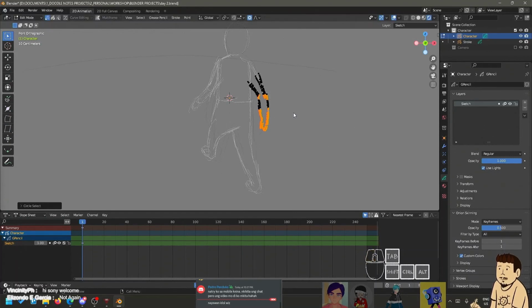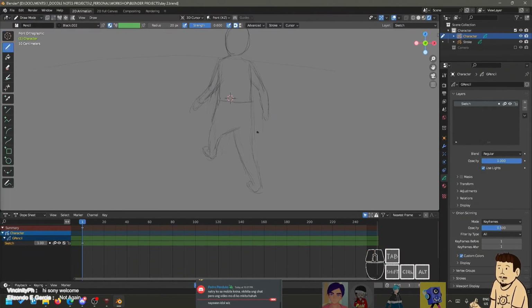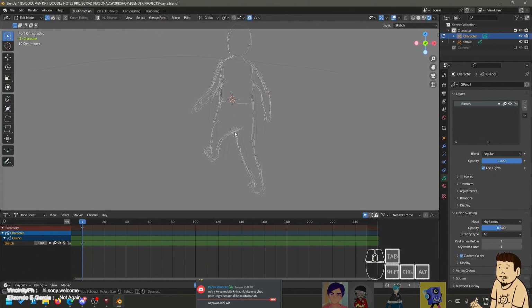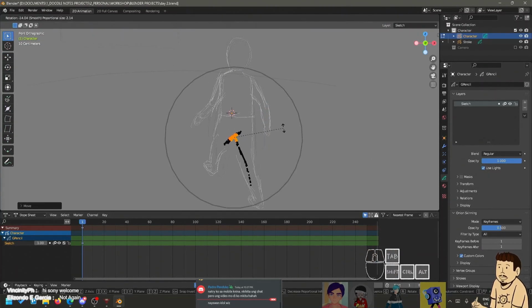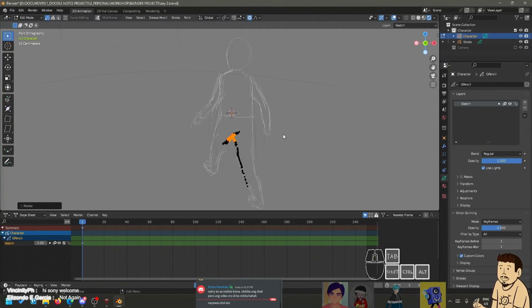I mean, being able to do this is pretty amazing, right? Like, you don't have to redraw multiple times. If you want to fix the proportion because it's off, you can just actually manipulate the lines like this. So once again, G to move, R to rotate, and S to scale.